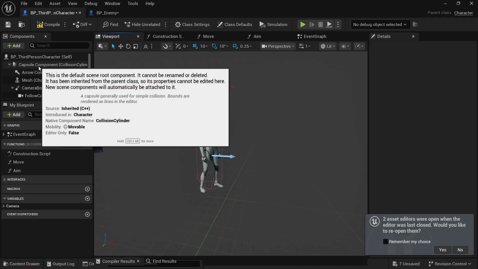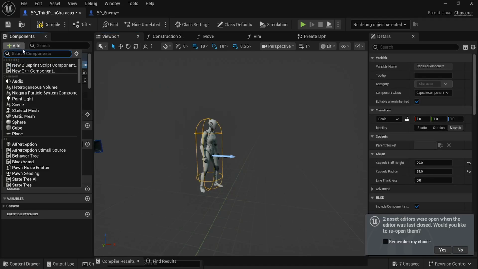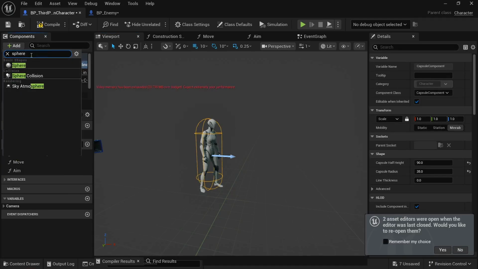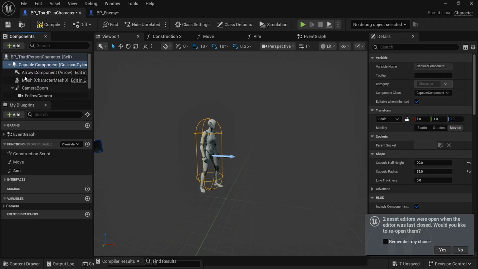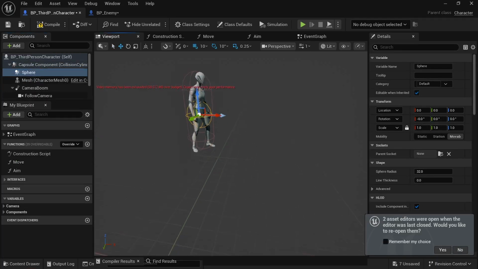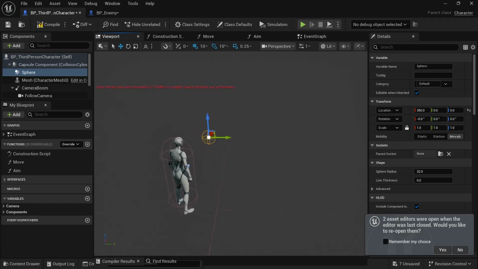What we can do is select our capsule here and add a sphere. This sphere is just the collision, not an actual sphere. And let me just put it forward. Basically we want to spawn our enemy in front of our character. You can just tilt it a little bit to the right. All right, so I'm going to be using this sphere to spawn our enemy inside it.